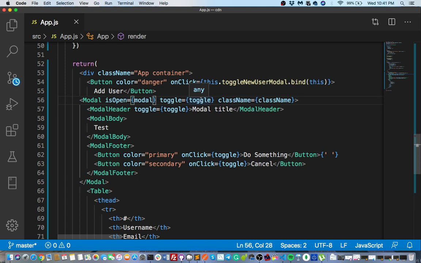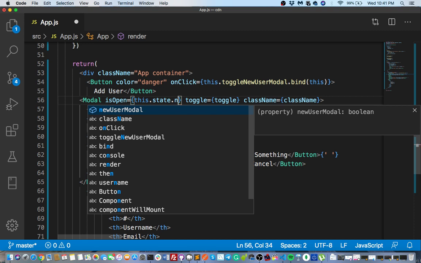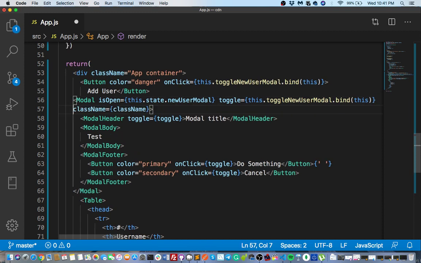Let me check first. I think this one can. This one I think is toggle, right? The toggle, this one can bind. We update this one first. So this state, the new user modal, then we can place this one. Not an issue. My general practice is not using table or button, just using table.